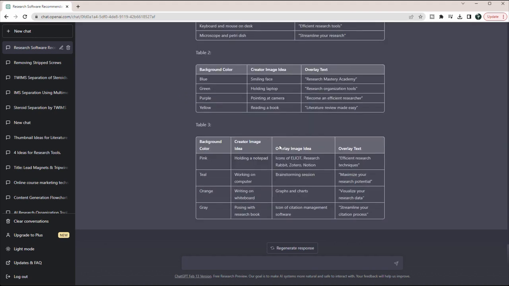So you can see, like for here in an example, it includes icons of these things, which for what I actually did, I had a creator image, me holding up the number 4. I included icons of these things. And then I think I said like literature review tools or something like that.